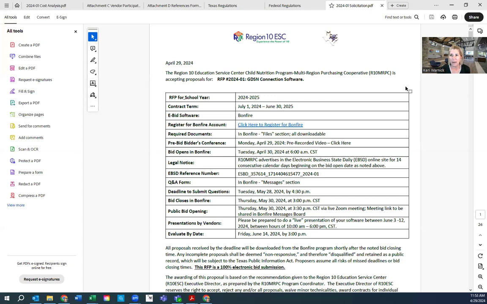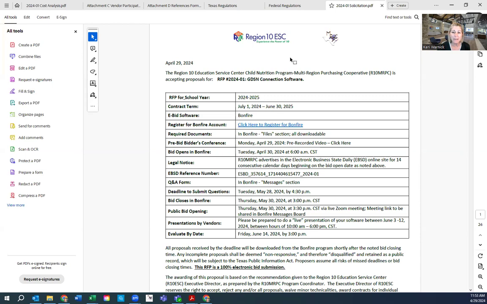So the first document I am showing is our solicitation document. Inside this document, you're going to find a cover letter. That's what you are viewing right now. And it is going to give you all the details about the timeline. If you have never used Bonfire, right here on page one, the cover letter, we give you a link and you'll click on that. It will take you to a Region 10 portal homepage for Bonfire, which will allow you to access our GDSN connection software solicitation.